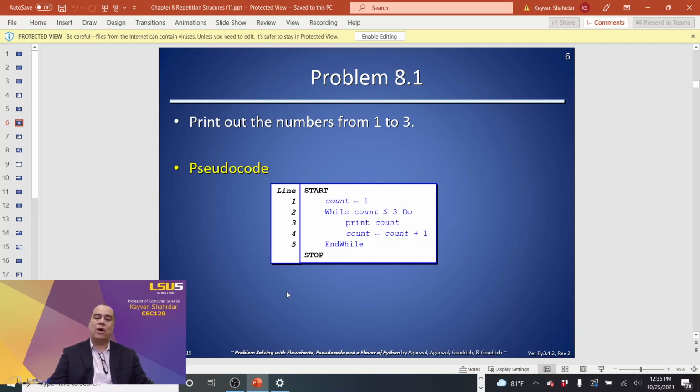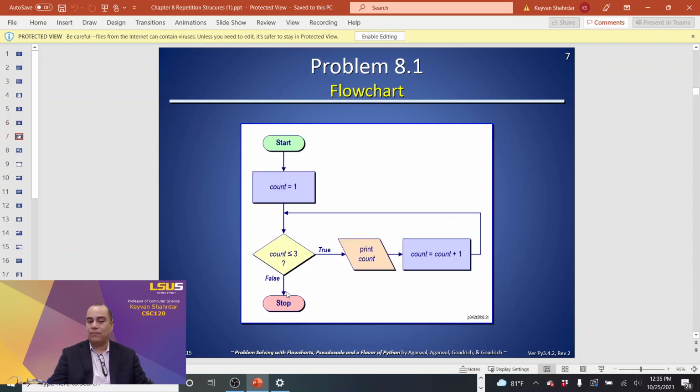So let's say you want to print out the numbers from 1 to 3. You're going to say count equals 1. While count is less than or equal to 3, do print count. So as long as the count is less than or equal to 3, it's going to go through this loop. Each time it goes through the loop, the count increments by 1. So once it reaches 4, it will no longer go through the loop anymore.